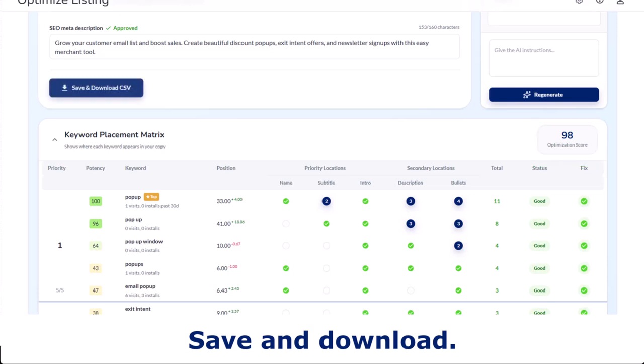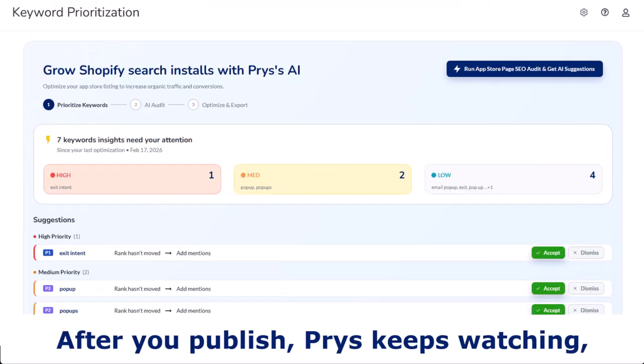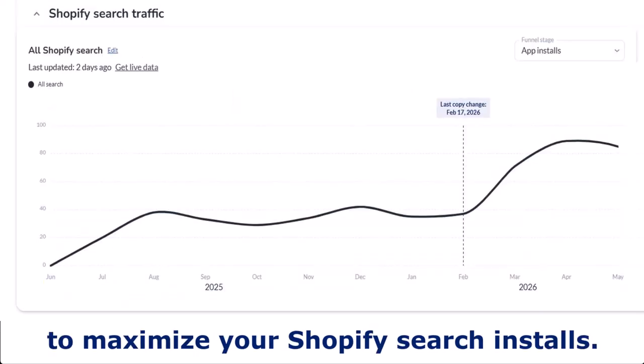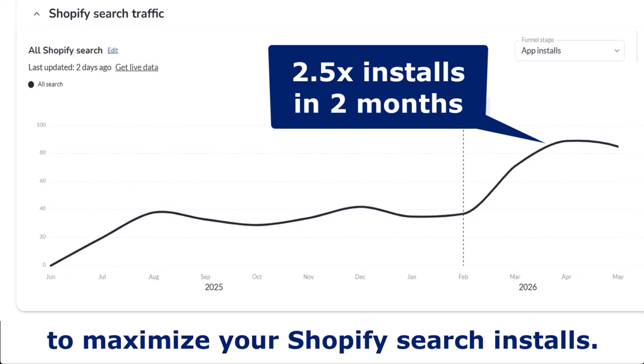Save and download. After you publish, Prys keeps watching, suggesting improvements, and helping you apply them to maximize your Shopify search installs.